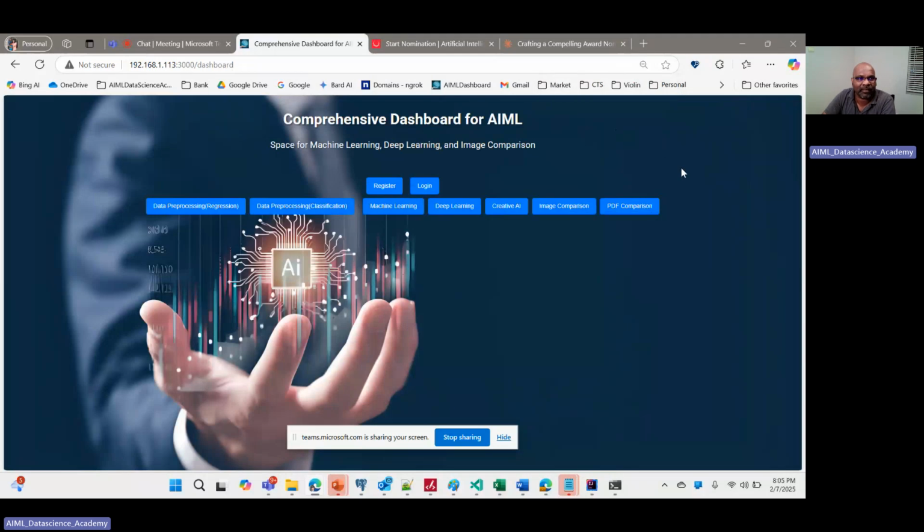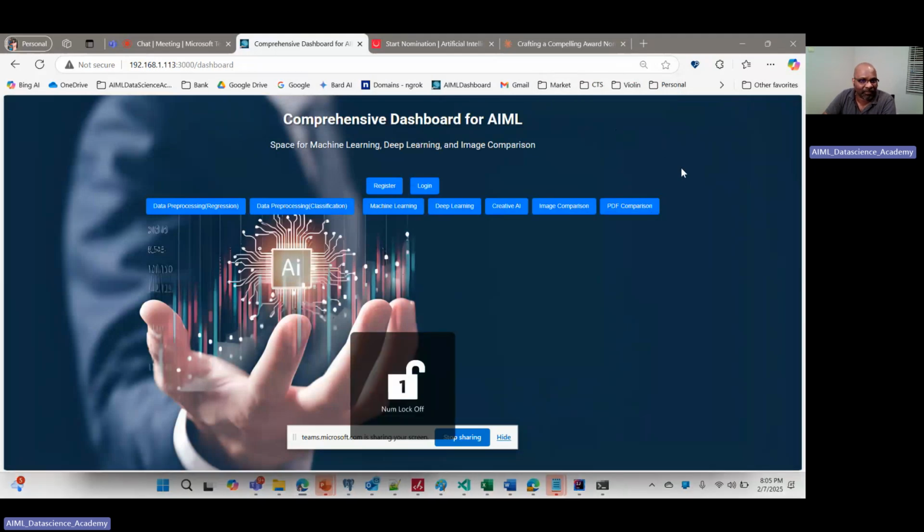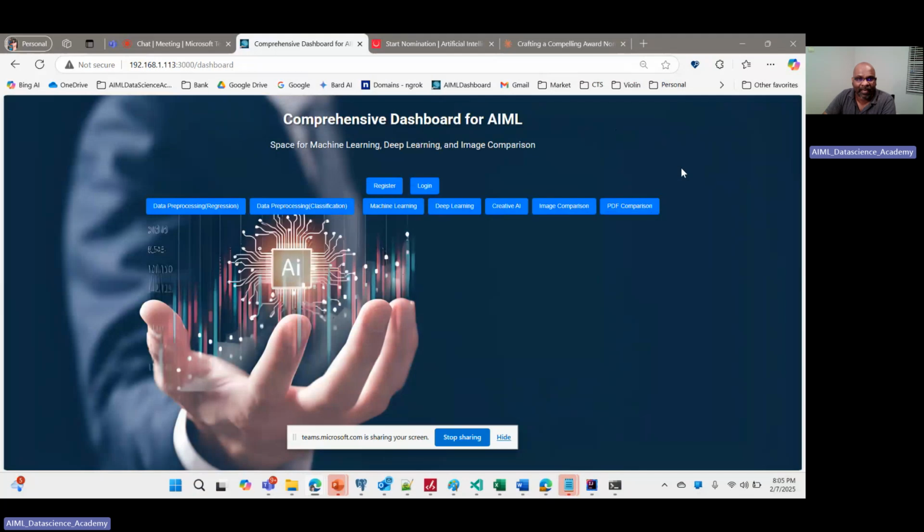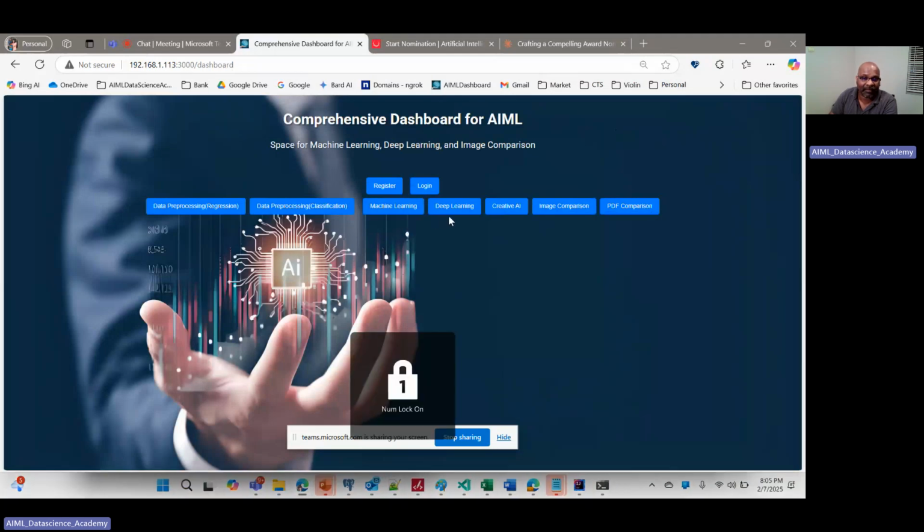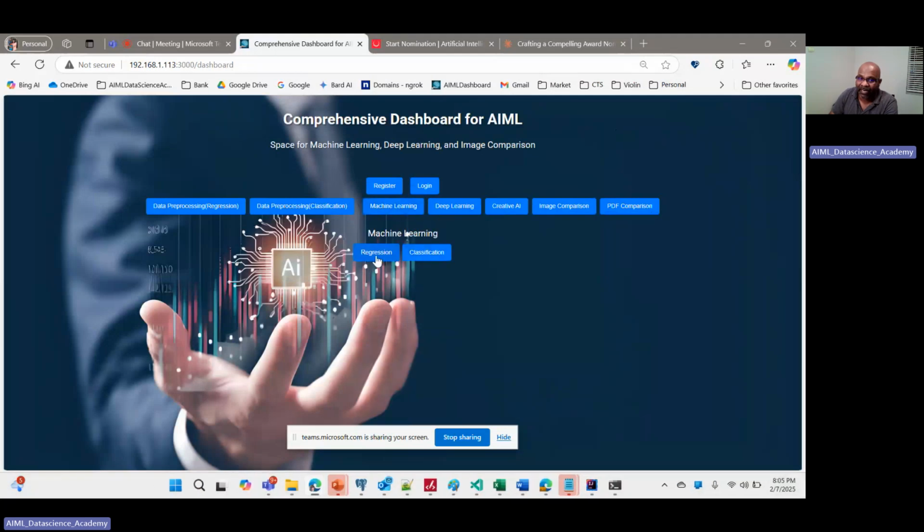This is the comprehensive dashboard for AIML, where there is space for machine learning, deep learning, and image comparison. As I said, it has different features like pre-processing the data. We can pre-process regression data and classification data. Then we can think about whether it is fit for machine learning or deep learning. In machine learning, we can select regression and classification. In the same way, in deep learning, we can select regression and classification.